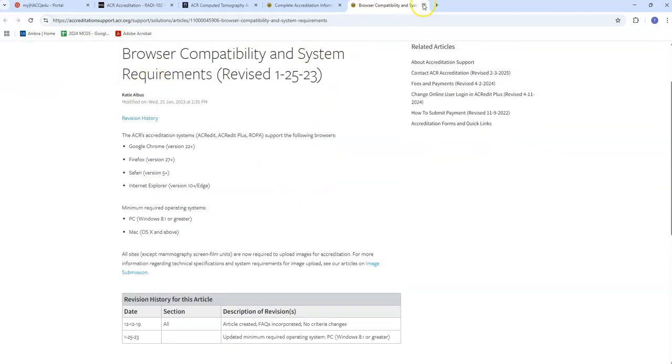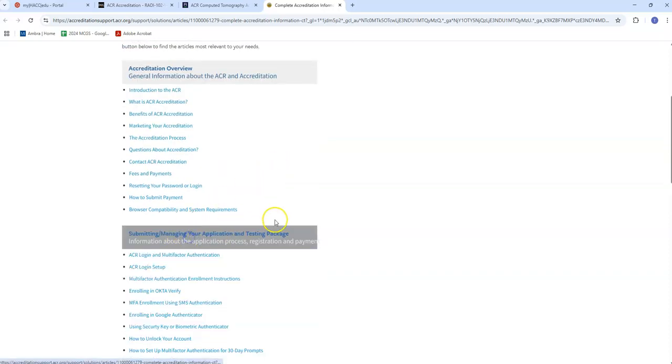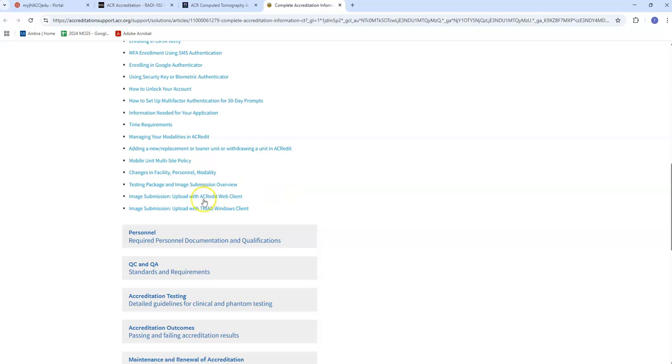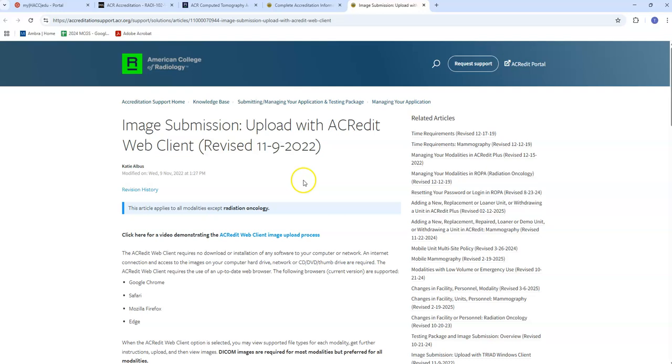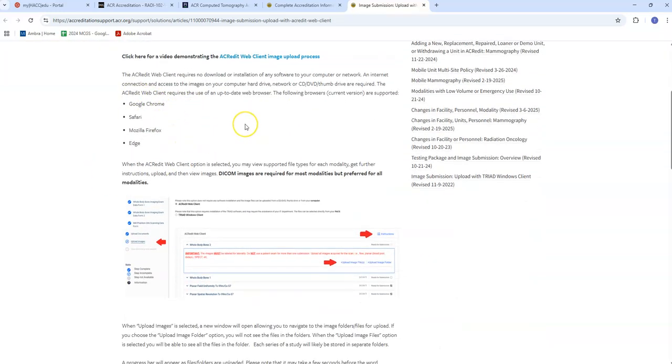Let's go back to submitting. This is where it gets really fun, right? These are all the rules, and I just want to come down here and talk about image submission with the ACR web client or the Windows client. You'll have to make this choice, and you might choose to use the web client. The web client works with these browsers, and it doesn't work well with DICOM images. That's why this is in bold, right?